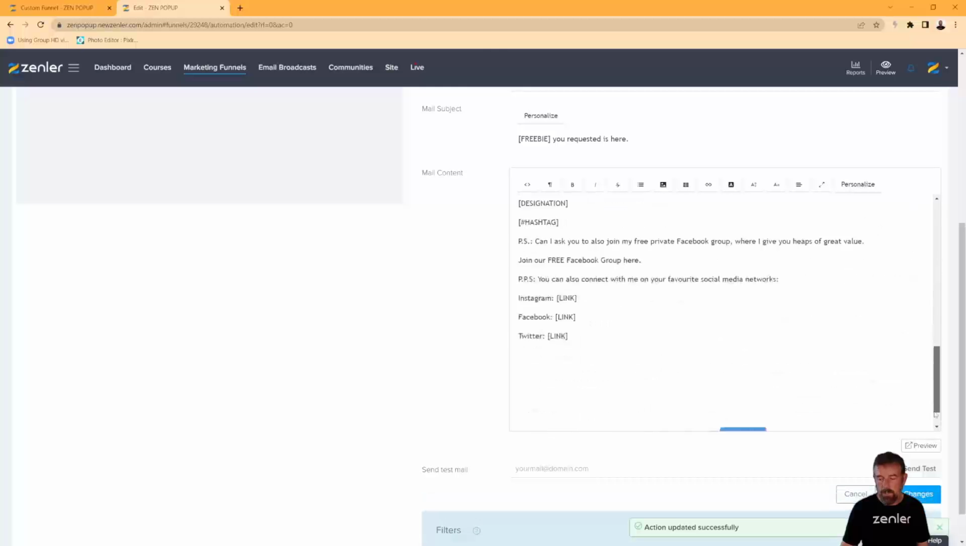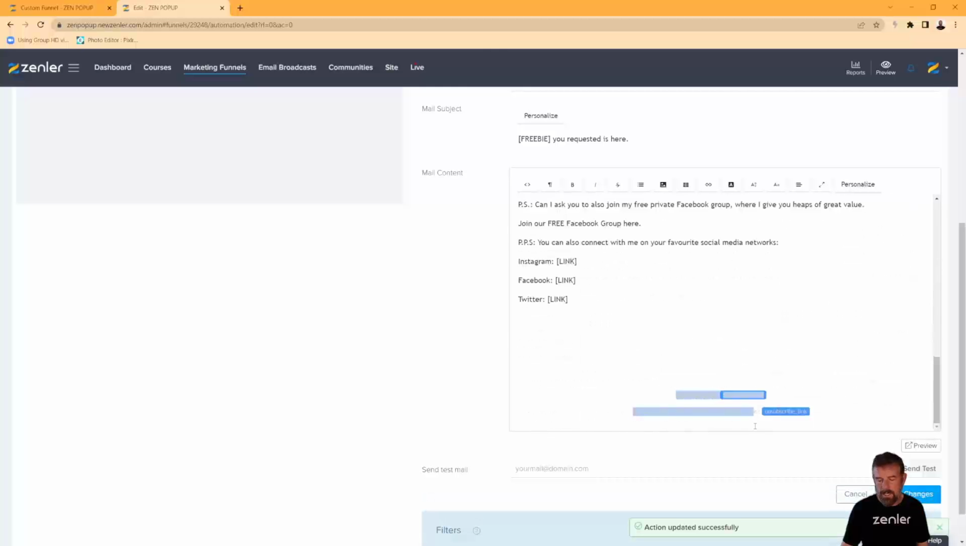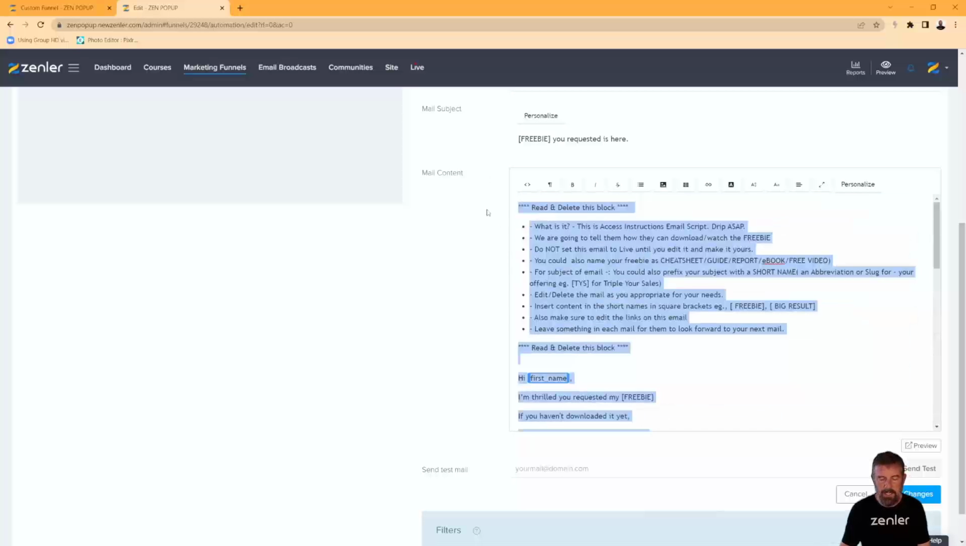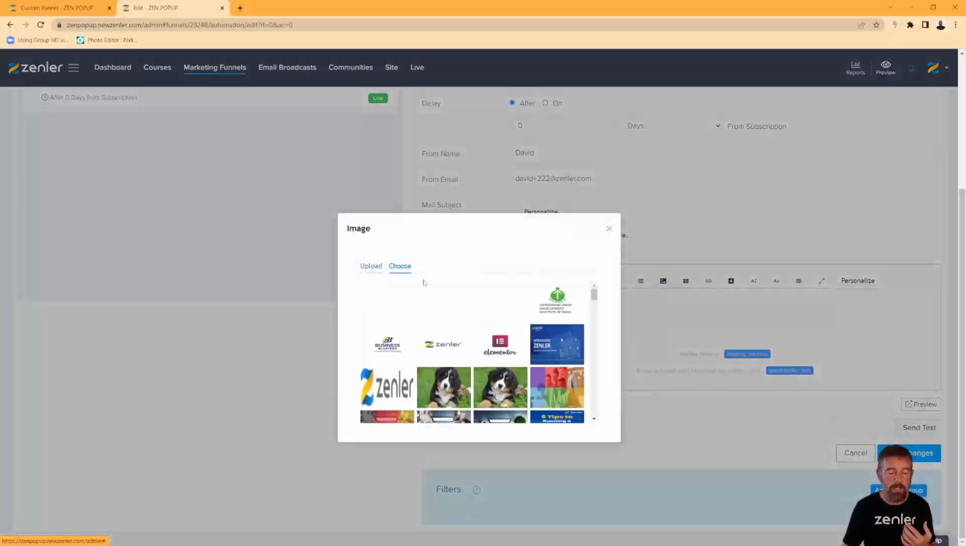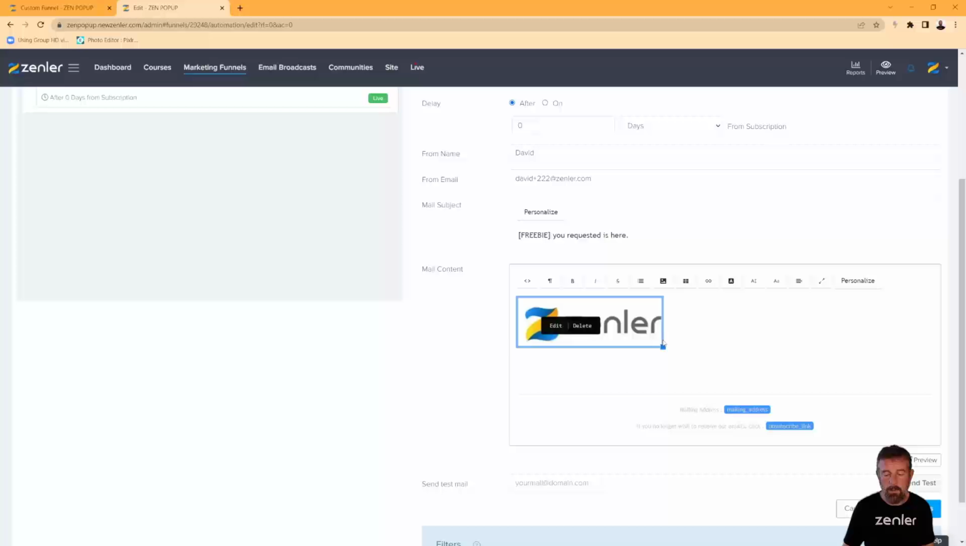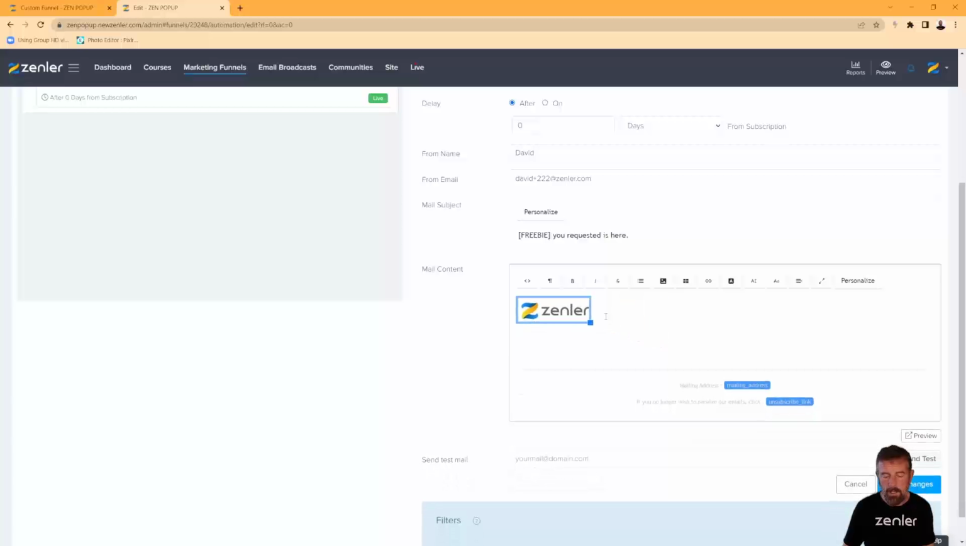And so the first thing I want to do is not delete this area, but I want to delete all of this. So I'm going to select all this text and I'm going to delete it all out. I'm going to keep it very simple. One is I do want to add my logo in there. So I'm going to choose my Zenler logo. I'm going to put that in the corner.